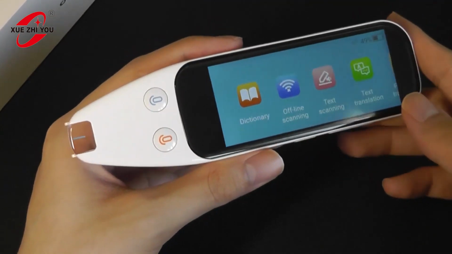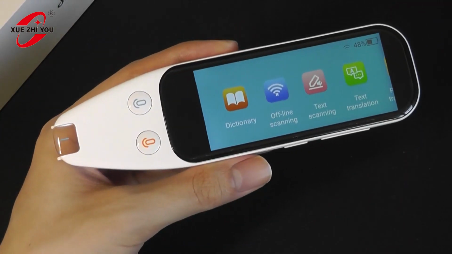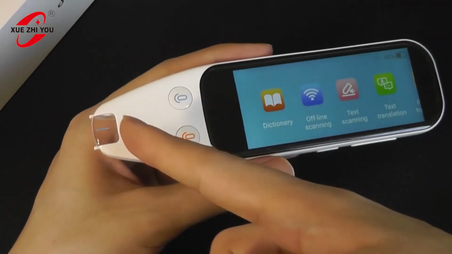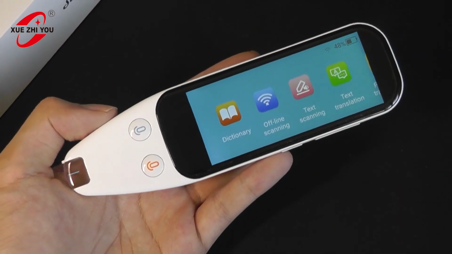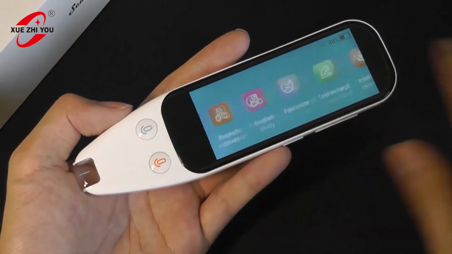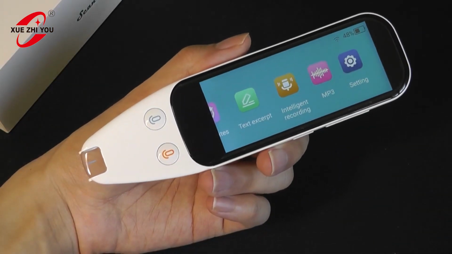So that is more or less it as far as our hands-on review of the Scan Talker, which is a very interesting 2-in-1 really, scanning text as well as voice translator. It does have a pretty innovative form factor, and surprisingly the whole thing is quite fluid in terms of the responsiveness, helping you save, preserve, and analyze things later on.